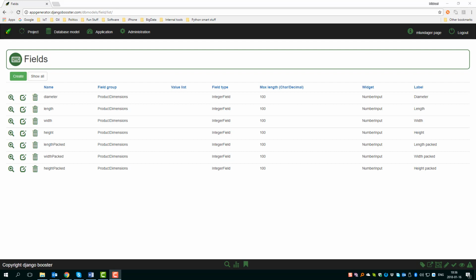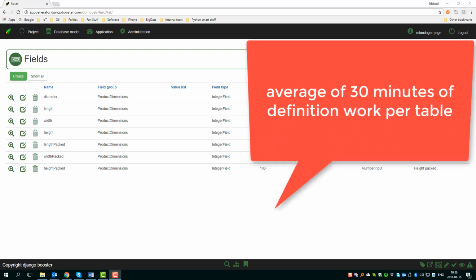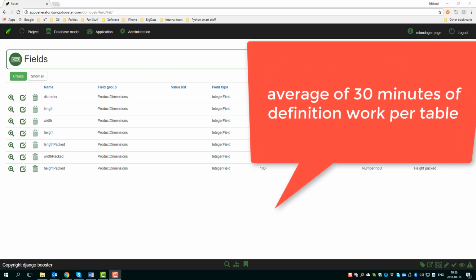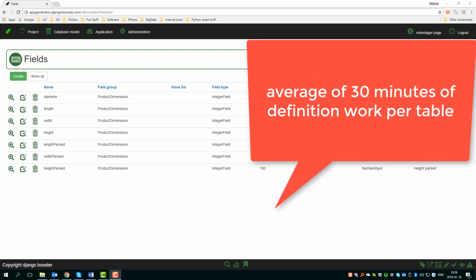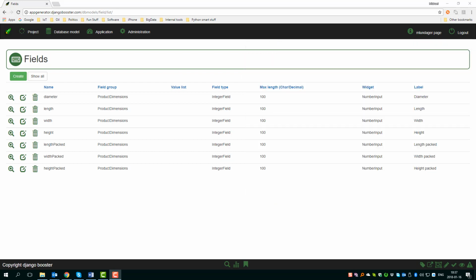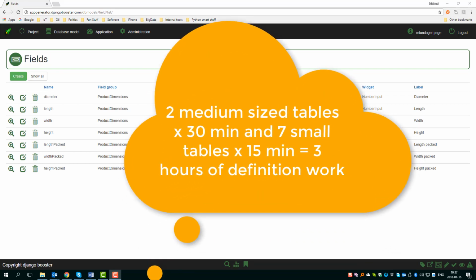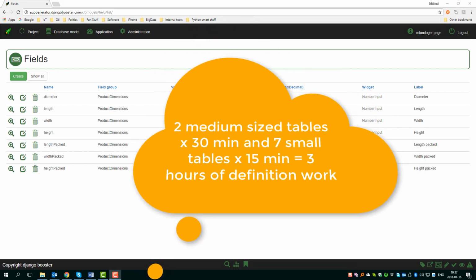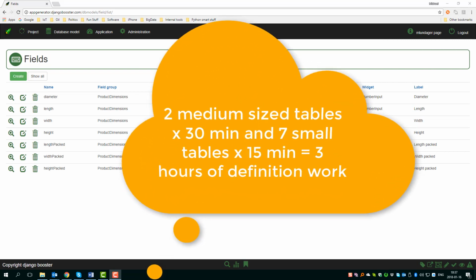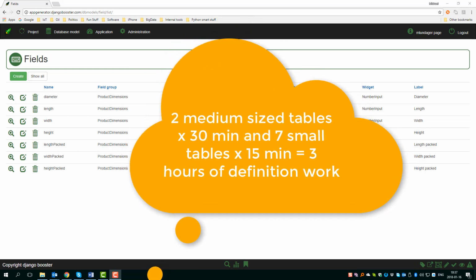At this point, we've done approximately 5 to 10% of the changes we need to do before we have a real nice result. Expect a 30-minute average per medium-sized table. The number of relations, field groups, and fields inside the table dictates the time needed to refine the definition. In a project this size, where we have 2 medium-sized tables and 7 small tables, we should expect approximately 2 times 30 and 7 times 15 minutes of editing time, or approximately 3 hours work in front of us.